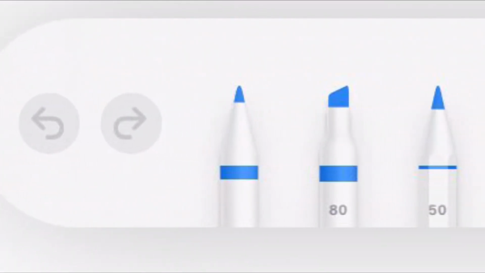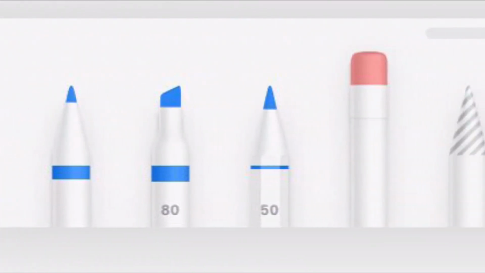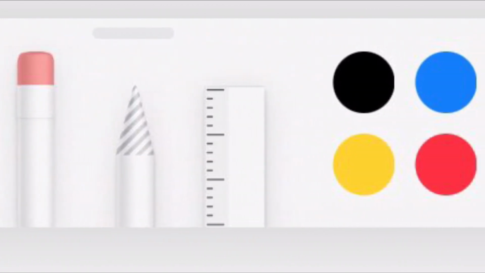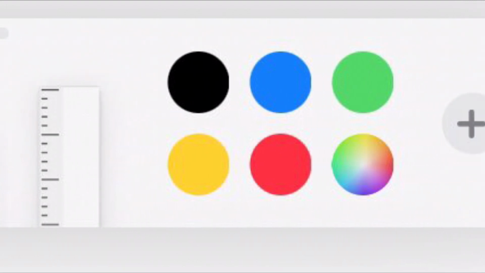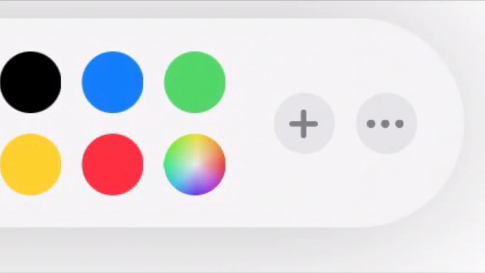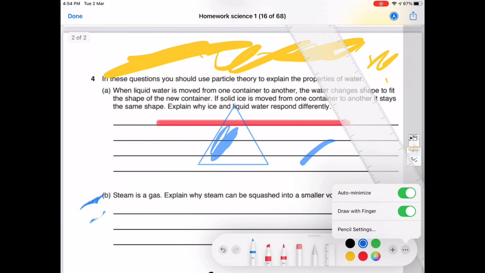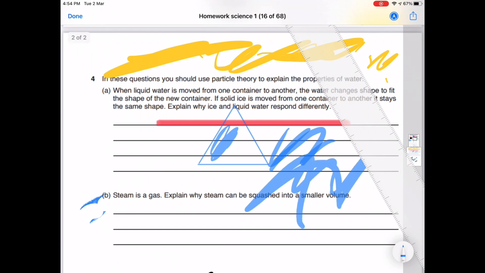Okay, so now I'm going to show you how to work on this toolbar, which you can find when you take a screenshot, or when you mark up a photo in your gallery, or when you work on files. One point before we start: if you have an Apple Pencil, I recommend you turn the draw with finger from the three dots off. If you do not have it, I recommend you turn it on, and now you can draw.